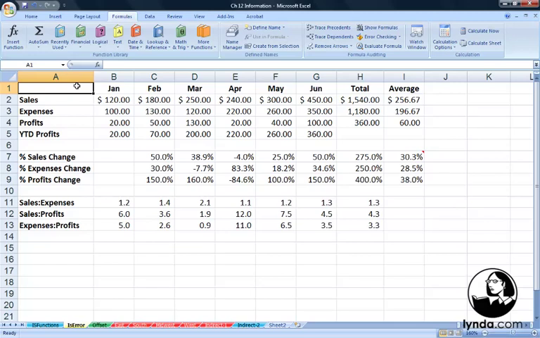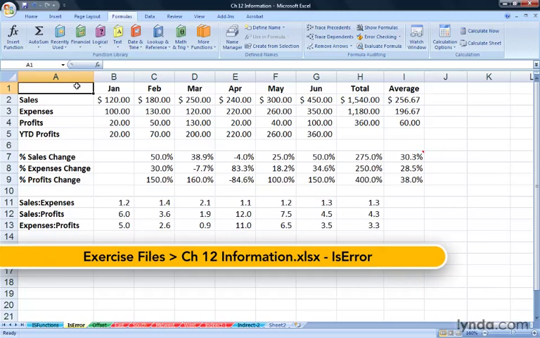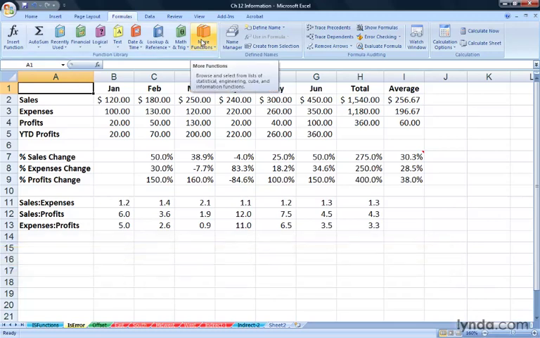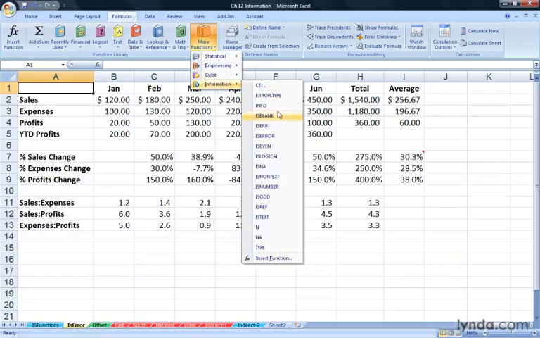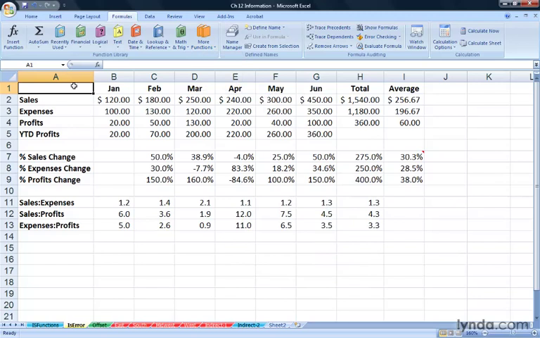There's a certain kind of information function in Excel that, for want of a better term, we might call error checking functions. On the Formulas tab in the ribbon, if you click More Functions and then go to Information, you will notice a function called ISERR, ISERROR. You'll also see a function called ISNA, and there's one called NA. Let's explore some of those in this section.